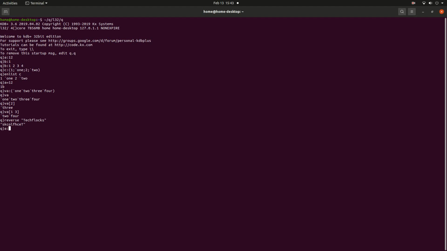Okay, now let's see how to concatenate two strings into one. In this variable a we are going to store this value. Now tech is a string and flock is a string. The string is supposed to be mentioned inside double quotes, and now tech and flock are concatenated and we have got only one value for this variable a.